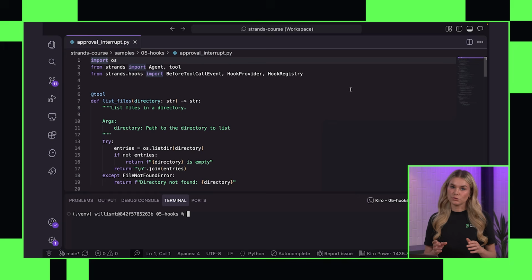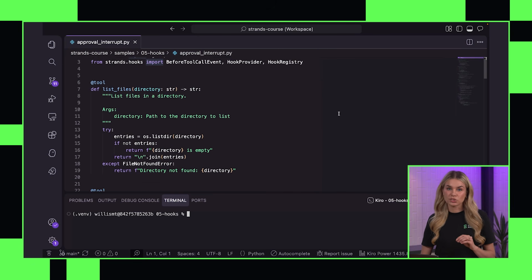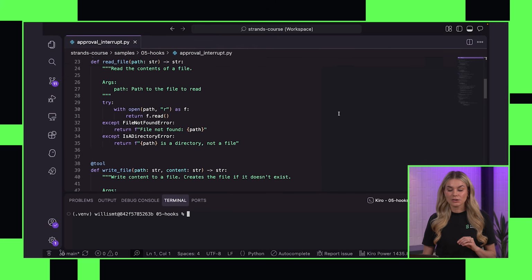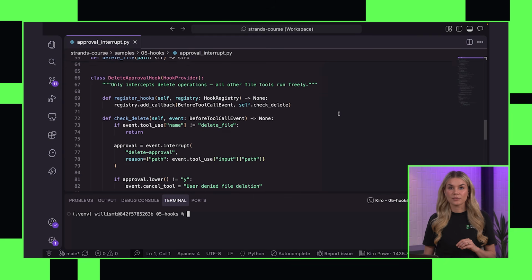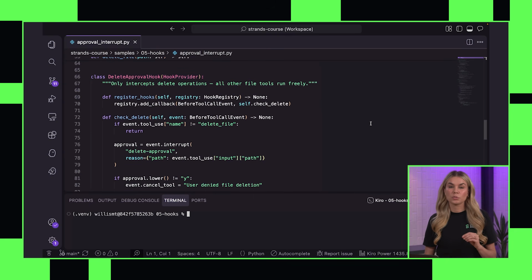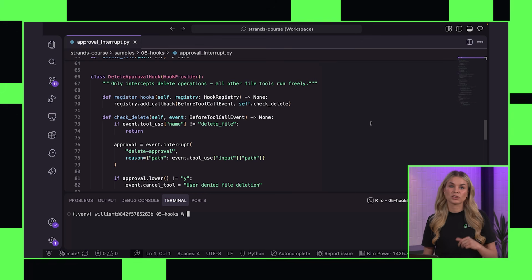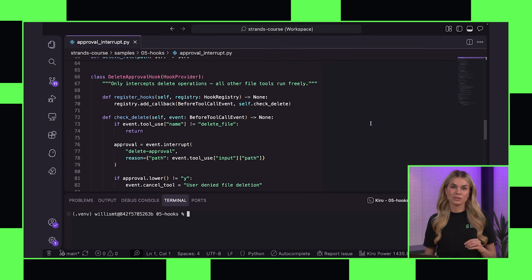Let's look at some code to do this. For the agent itself, we have several tools for file management, including a delete file tool. Then we have a hook defined here. This is a hook called delete approval hook, which subclasses hook provider from Strands. Hook provider is a base class that gives you a structured way to register hook callbacks. Inside register hooks, we wire up our callback to the specific lifecycle event we care about. In this case, we register check delete to fire on every before tool call event.